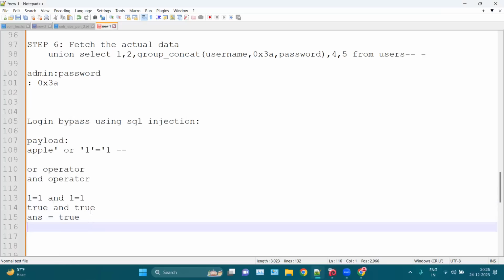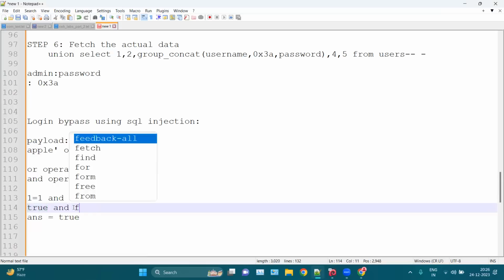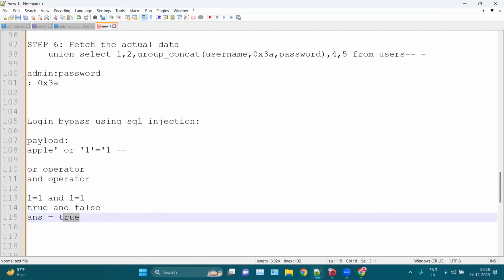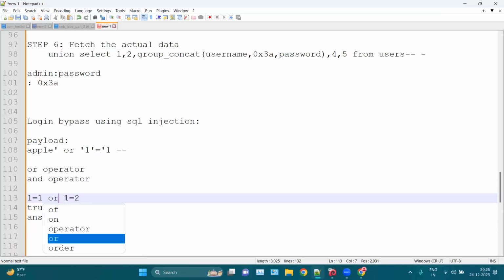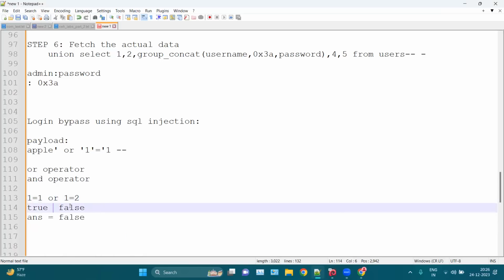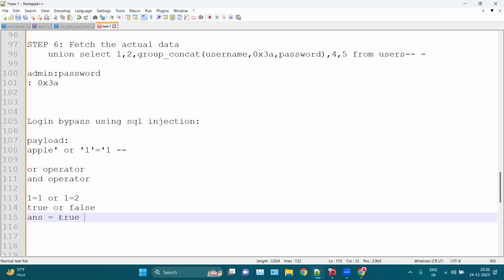Okay, so that is why if this condition is false, the answer is false also, because AND checks for both conditions. Now let's say we have OR here. 1 equal 1. Here one condition is true and the second condition is false, but the answer will be true because OR checks for one condition only. If one condition is true, then the answer will be true.